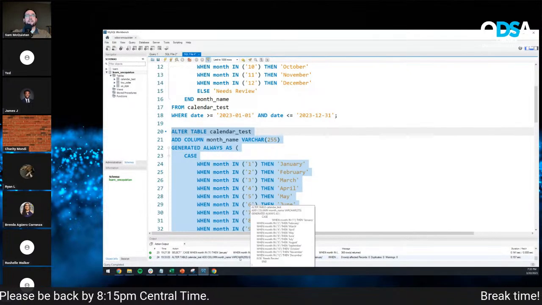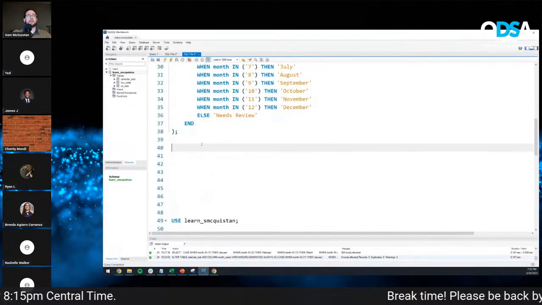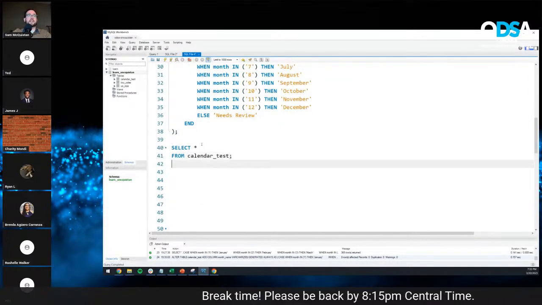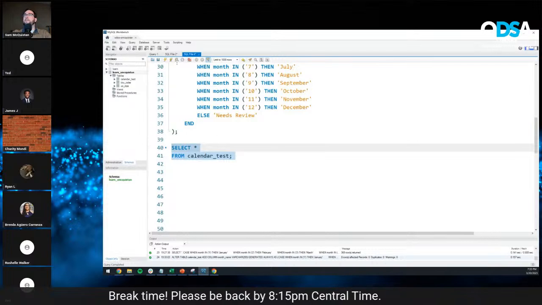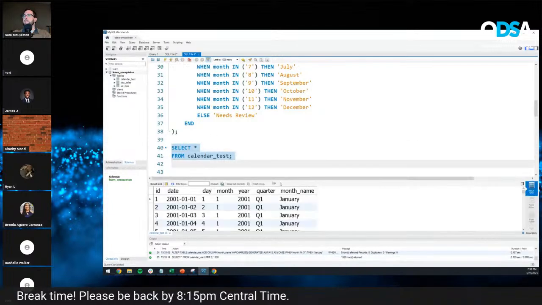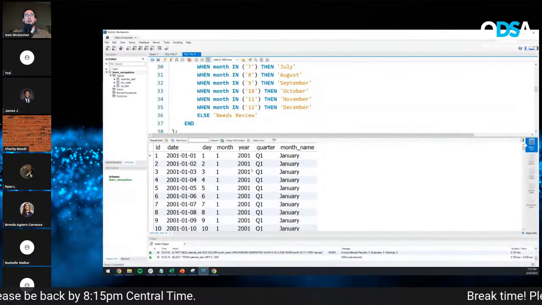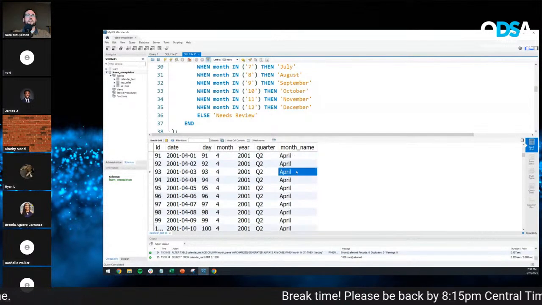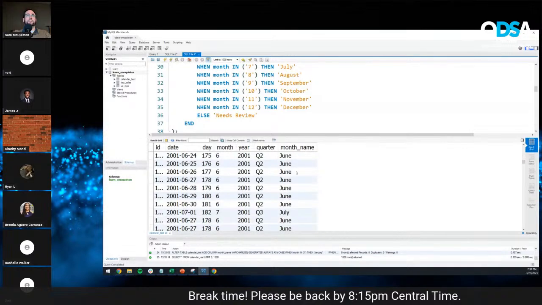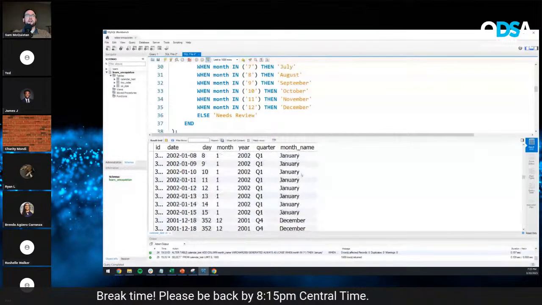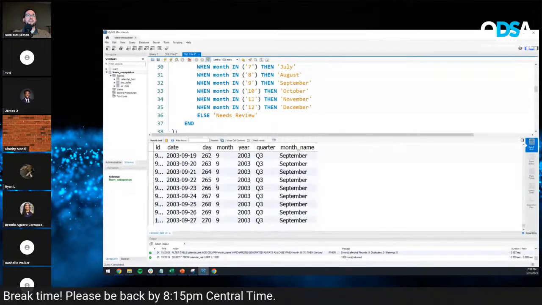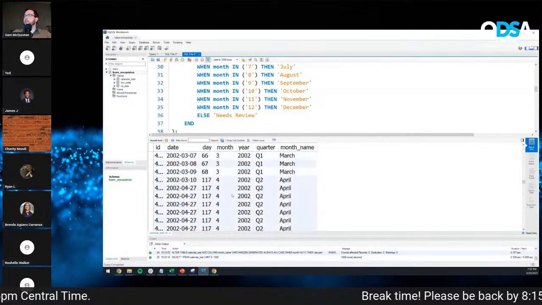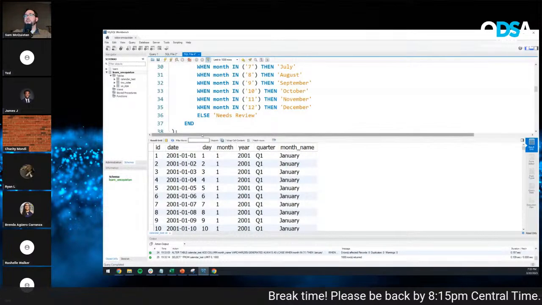So I got a success code hit down here. The next thing I'm going to do is select all from calendar test to see if it got added correctly. And it looks like it did. So now on calendar test, I have January, February, March, April, May, June, July, August, all the way down for every single day, every single year, every single month. So that's great. We have 2 examples done, only 1 more to go.